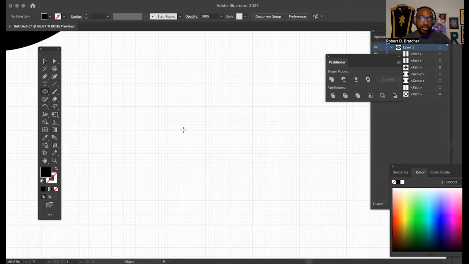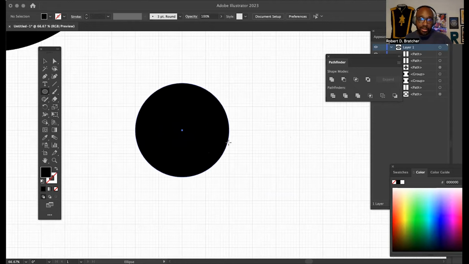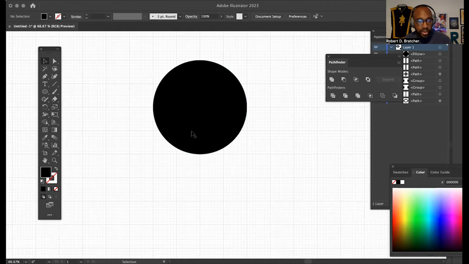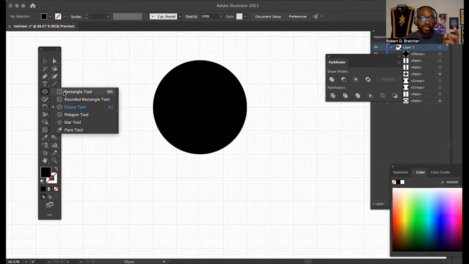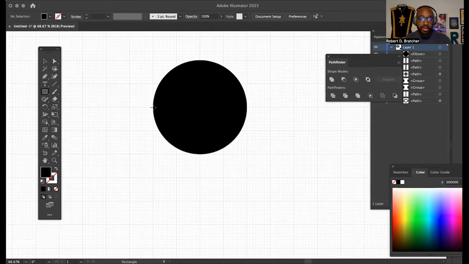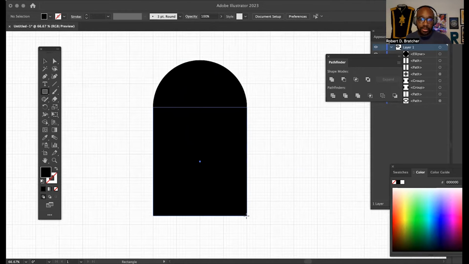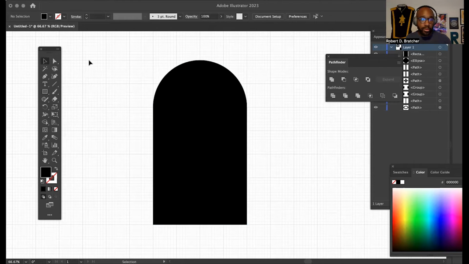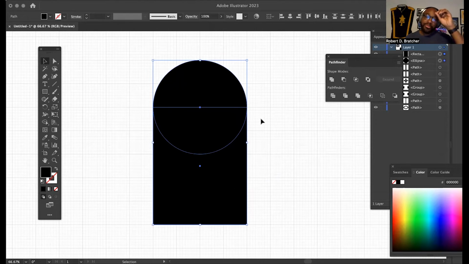Also, when I tend to make shapes, I'll hold Shift and Option and start at an intersection, just so I can know what size I'm working with in relation to everything else. So you have the circle, and then we're going to do a rectangle here. So we have this here.